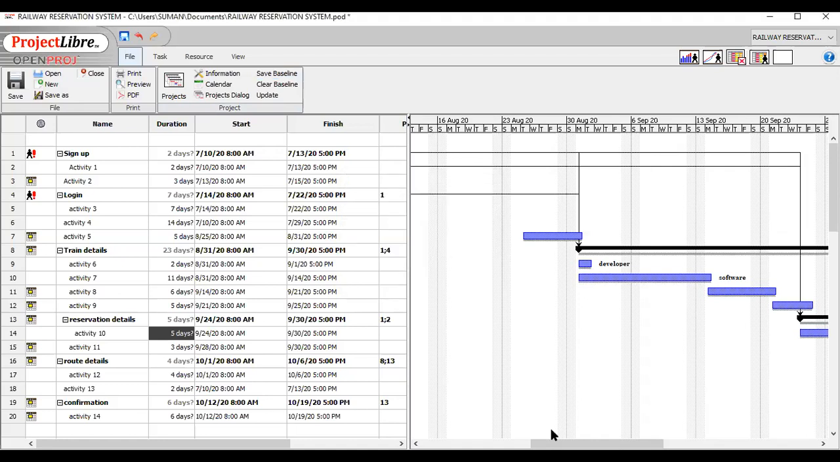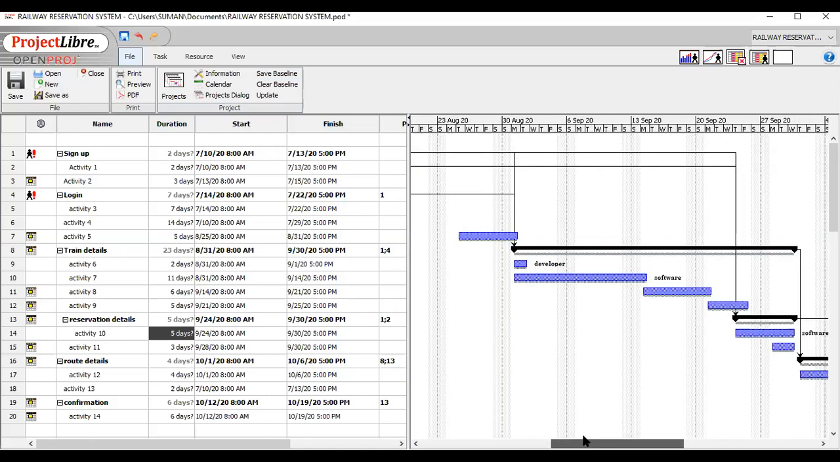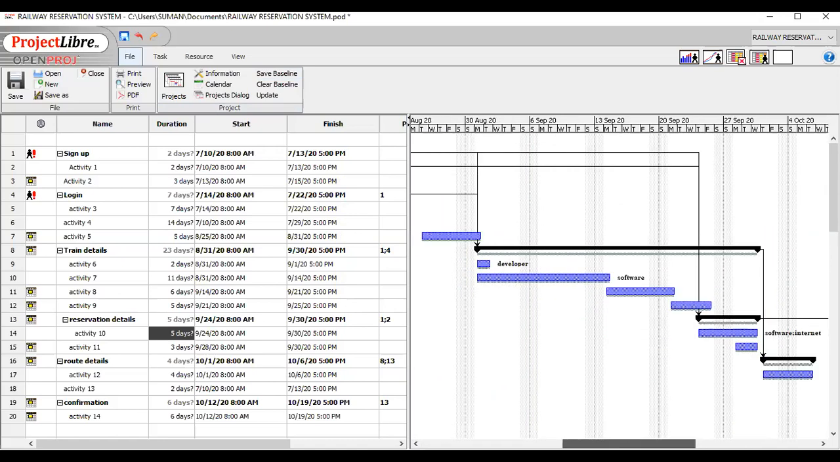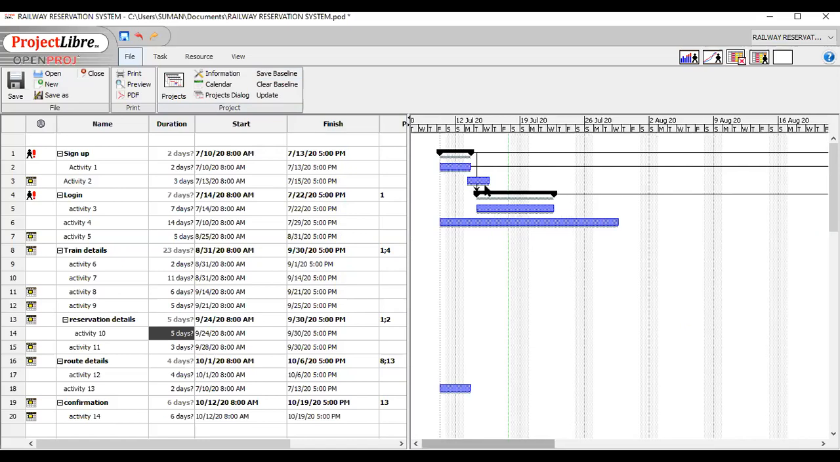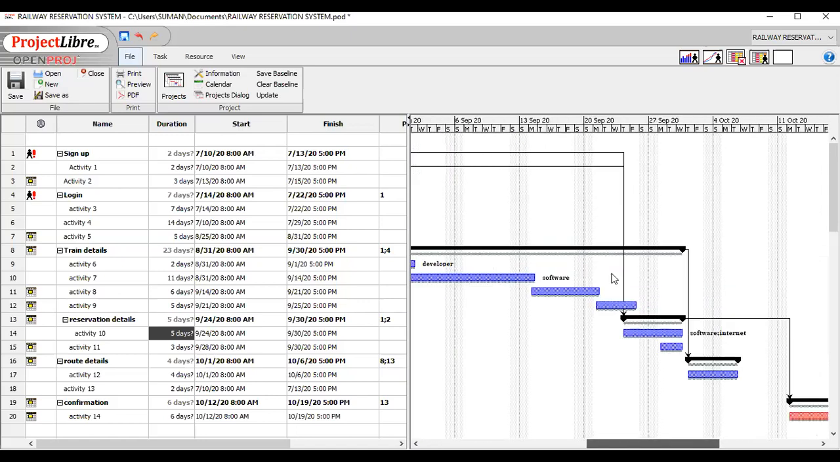you can see here that all the tasks have shadows under them like this. These shadows are basically called the baseline for the project. So here I have set the baseline for my complete project. You can check here.